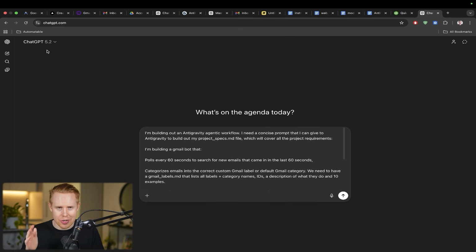It's going to edit it, Antigravity is going to edit it, and then we're going to get to the final product. So I'm building out an Antigravity agentic workflow. I need a concise prompt that I can give to Antigravity to build out my project specs MD file, which will cover all the project requirements.